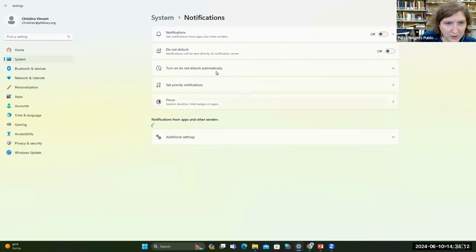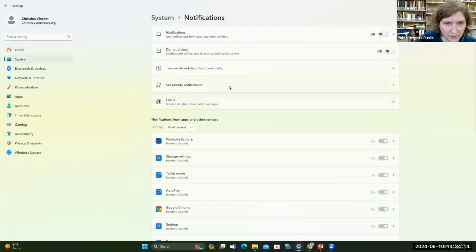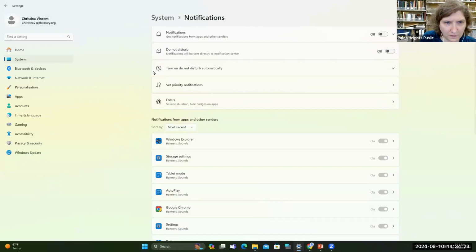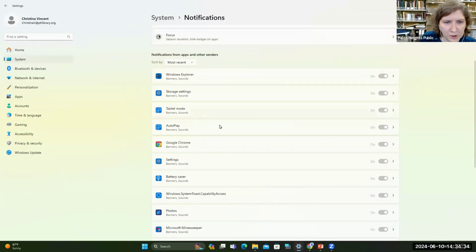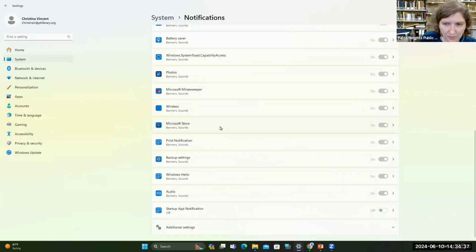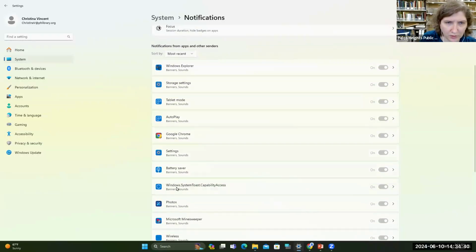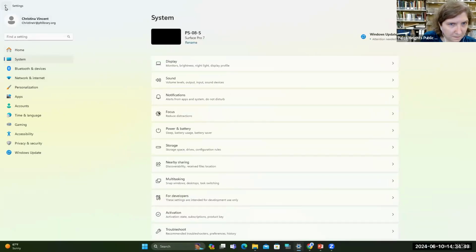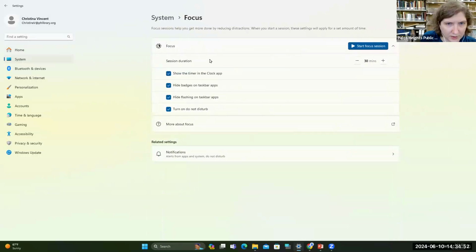Notifications. This is where you can find the focus settings I was talking about earlier. You can click on that and set up focus. You can even put your device on Do Not Disturb and you'll not be getting any notifications directly on your screen. And here you can even go through by app and choose which ones will send you notifications or not. And any additional settings are down here. Here's also where you can set up focus.